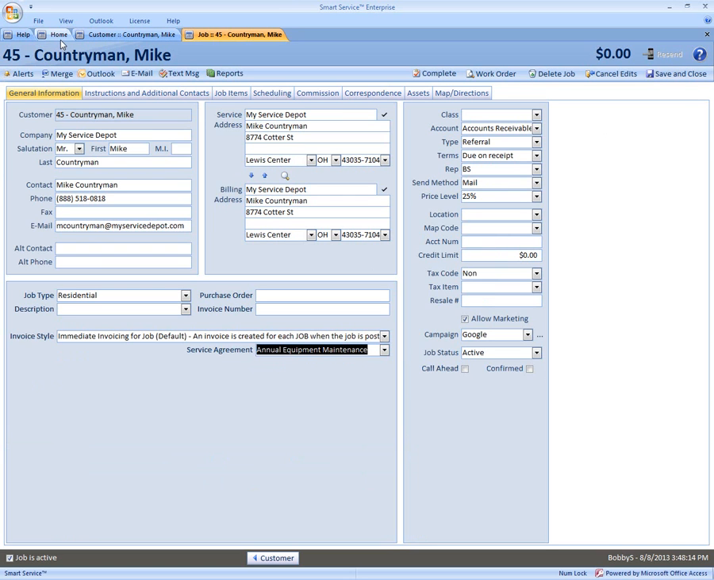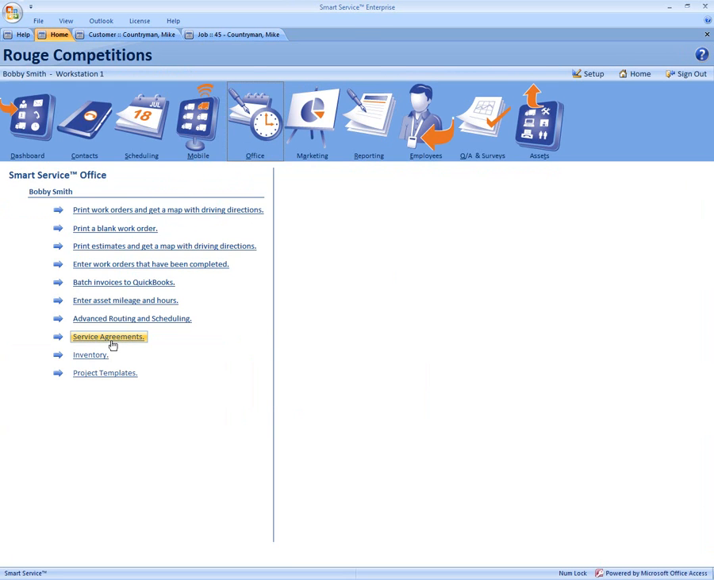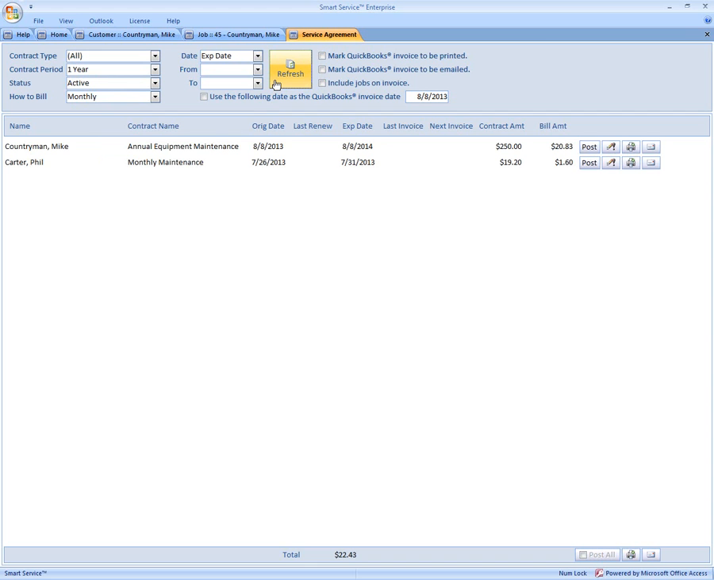Now, to post the service agreements, we'll go from the home menu to the office and select service agreements from the list. Here, you'll be able to filter down by contract type, contract period, the status of the contract, as well as how often it's billed. You can even filter by the expiration date, the original date, the last time it was renewed, the last time it was invoiced, and the next time it's going to be invoiced. Click the refresh button, and those will pop up on the list.